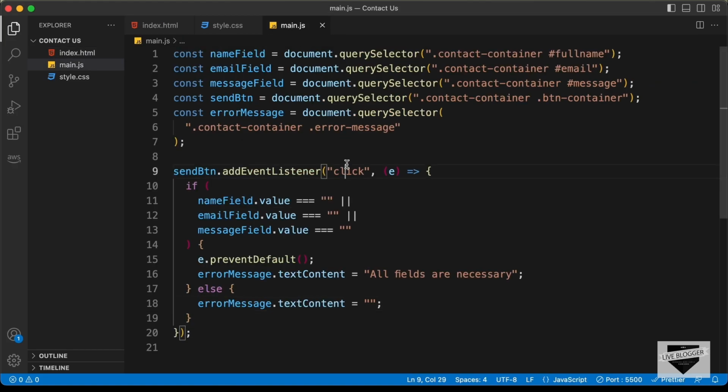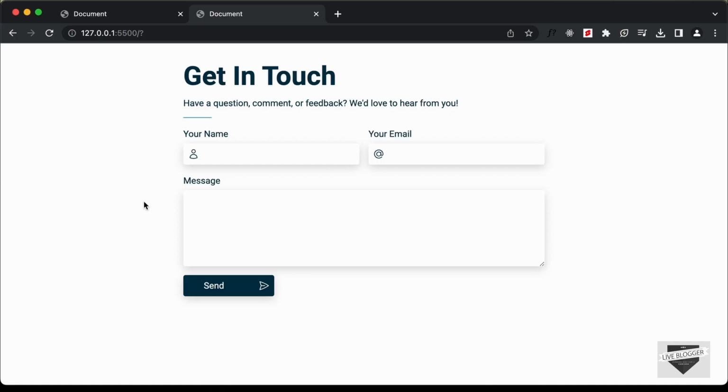And let's go back to our design and see whether it works. So let's click on the send button, and now we can see it says all fields are necessary. And if we leave even one of these fields blank, we will have this message. But we have some problems with this. If we add some space over here and if I click on send, we can see that we don't have the error message.